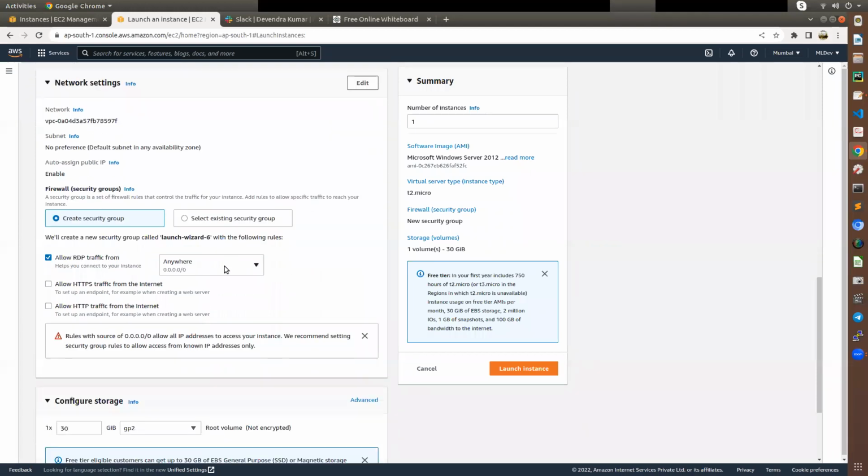I think I have already talked about this, we had this allow remote desktop protocol traffic, and then we also talked about this allow HTTPS traffic. So if you click here, it will open port number 443.